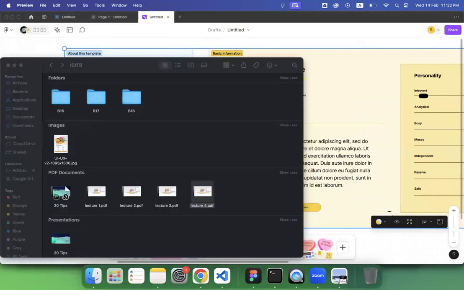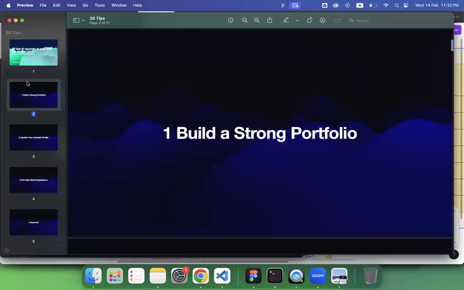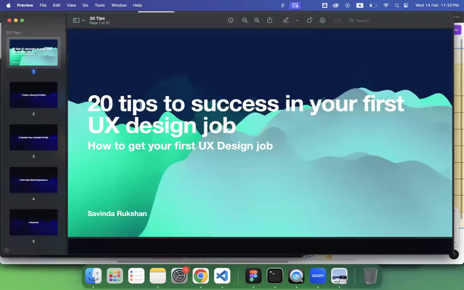Okay, next week actually we are going to discuss these 20 tips to success in your first UI UX design job, and how to get your first UX design job. I will discuss how to get a corporate job, as well as how to get freelance gigs by using platforms such as Upwork as well as Fiverr, and also how to build your LinkedIn profile, how to network with core designers, and how to stay up to date with design trends.